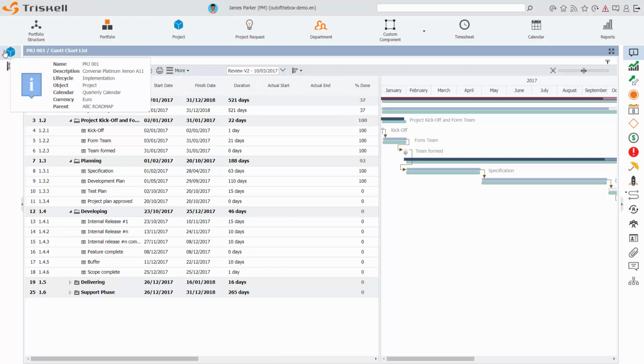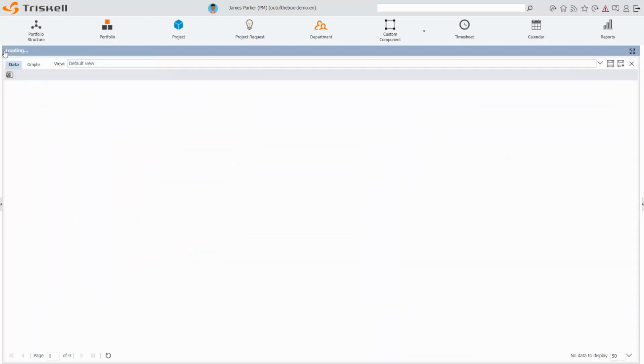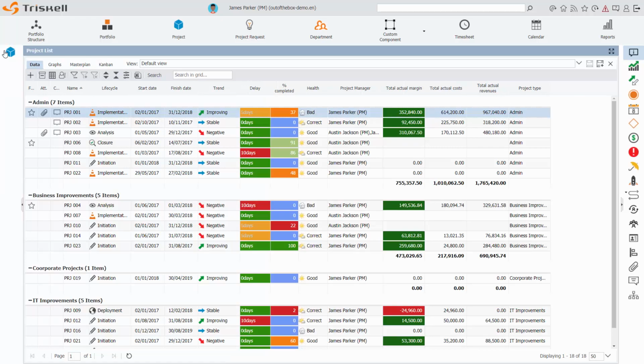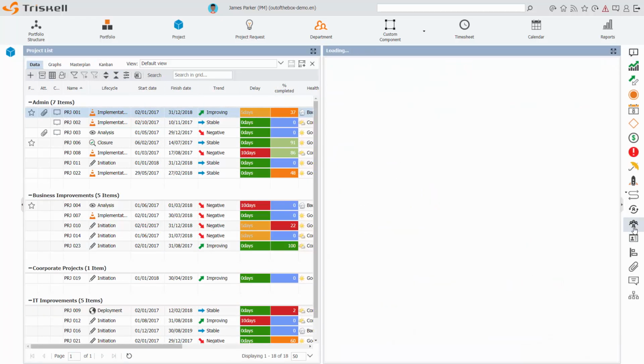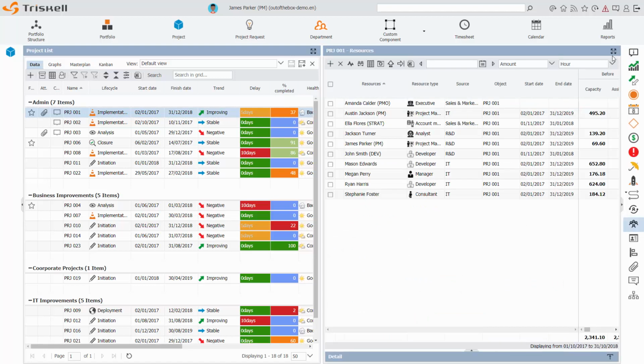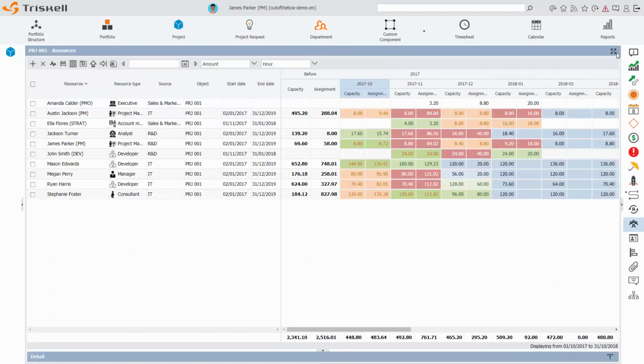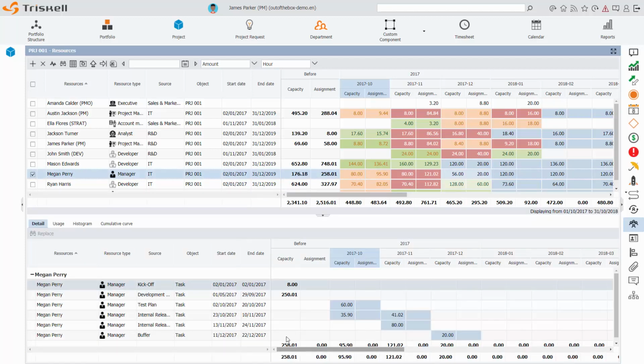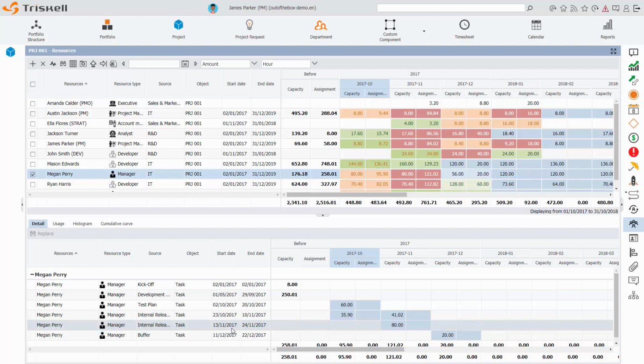Project managers also need a clear view about the resource usage within a project. Just click on Manage Resource. It opens a view which displays clear information about capacity and assignments for all resources in this project. You can get more information on a particular resource by selecting the resource and opening the bottom panel.